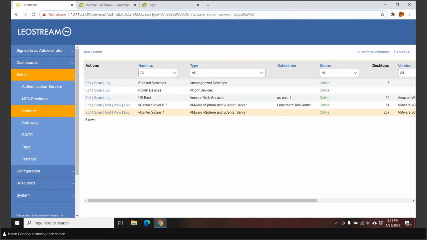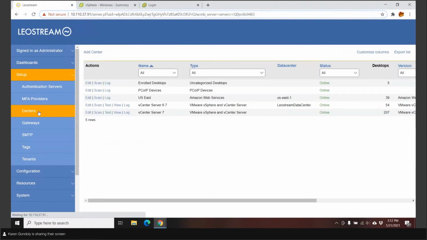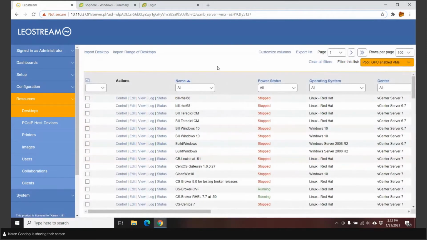So there's my VMware center. As you notice in this environment, I'm actually managing a hybrid cloud. So I have an Amazon Web Services center here as well. I could come in with Google Cloud, Microsoft Azure, whatever you want to manage all from here. So the centers handle the inventory. Once we create that center, that populates the pages in the resources area.